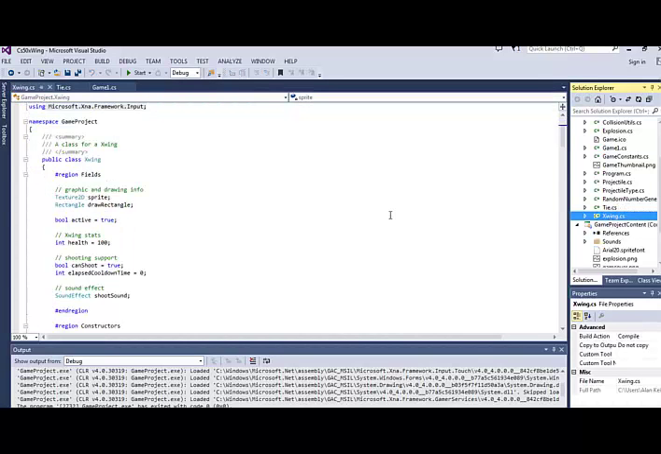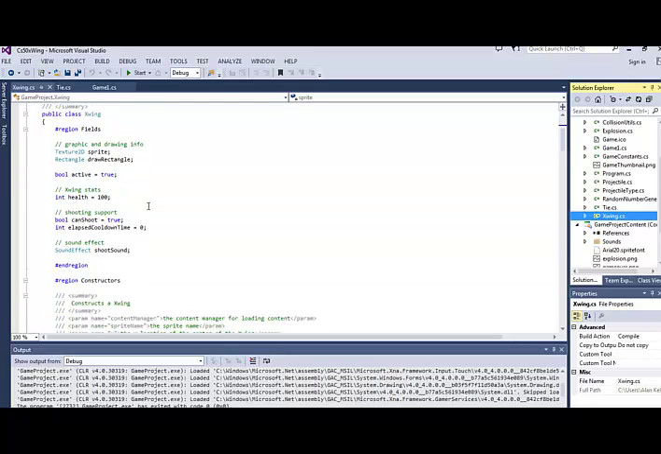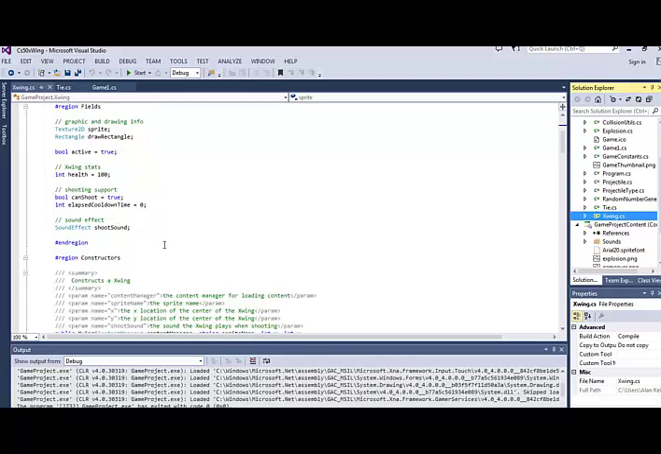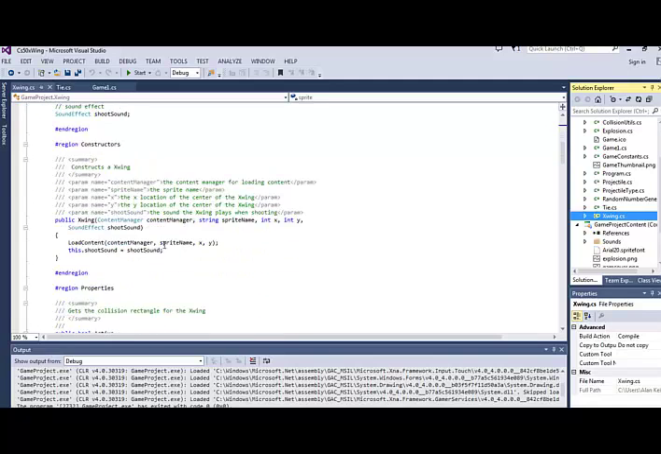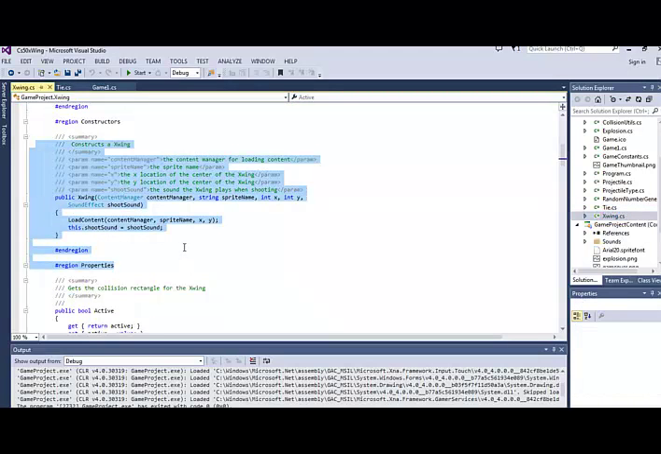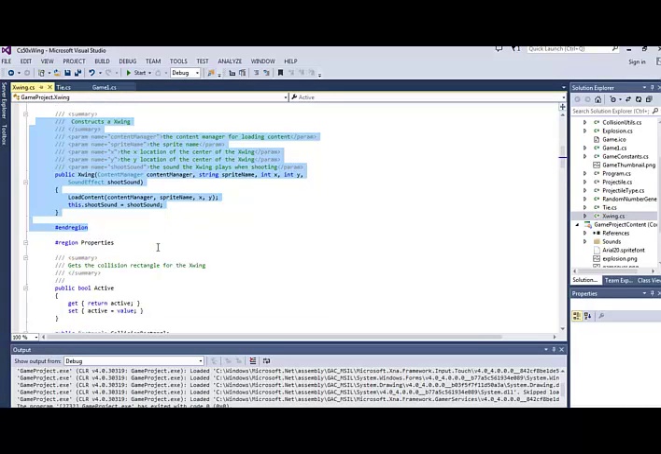X-Wing is the hero of the game, which you would control using the keyboard. You can see we have the initializers here, setting the initial health, whether or not the X-Wing can shoot, whether it's alive or not. Here we have the constructor of the actual X-Wing itself, which is used in the Game1.cs class after we call it.